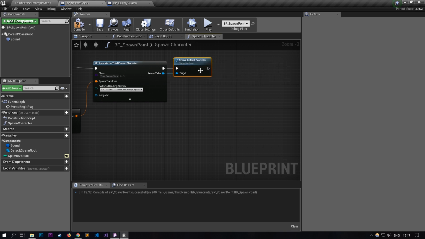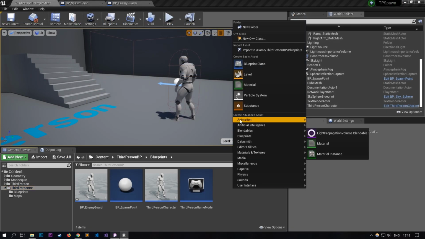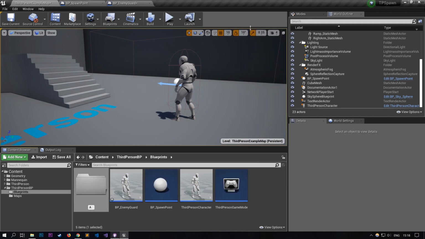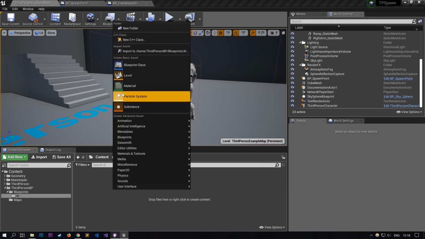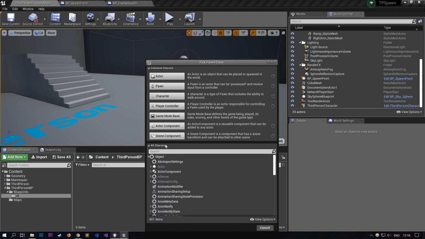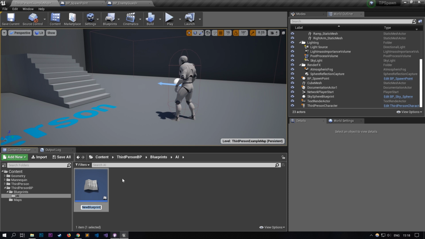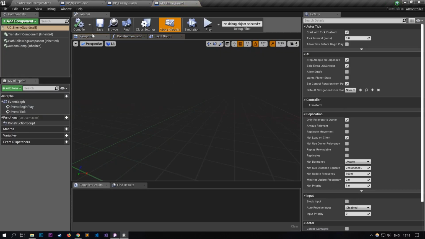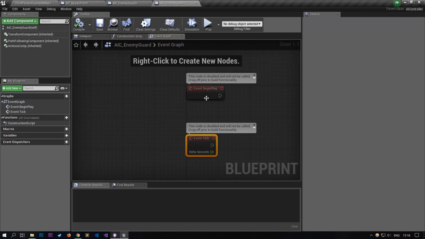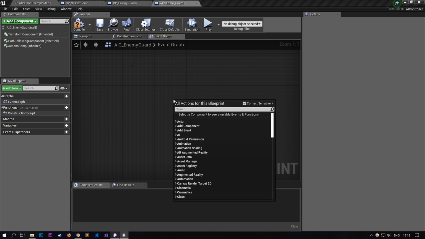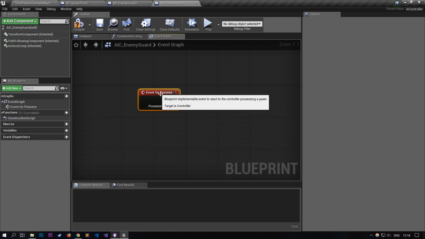But the default controller still doesn't have any behavior to it. So we actually want to make a new controller for it. So we're going to make a new folder, and it's called AI. Make a new AI controller. Find it here. AIC, what do we call it? Enemy guard. And we're going to create a behavior tree. We're not going to use begin play, but on possessed, which is a good idea to always do.